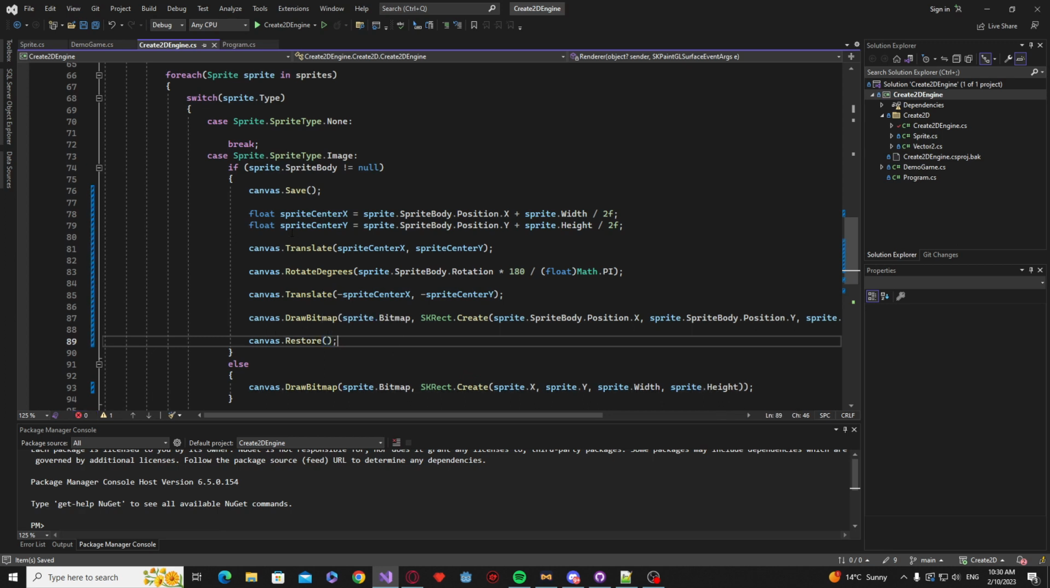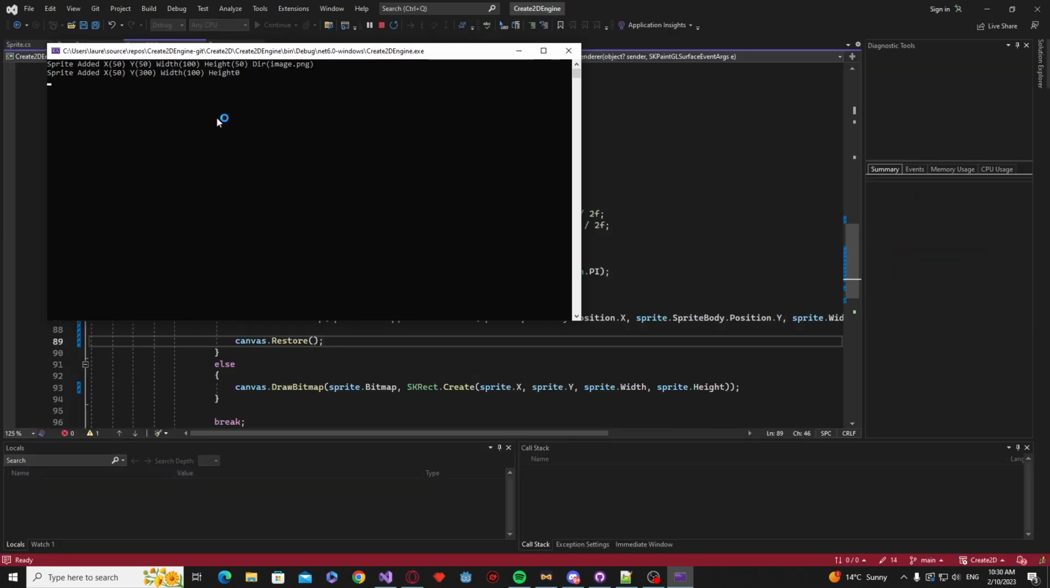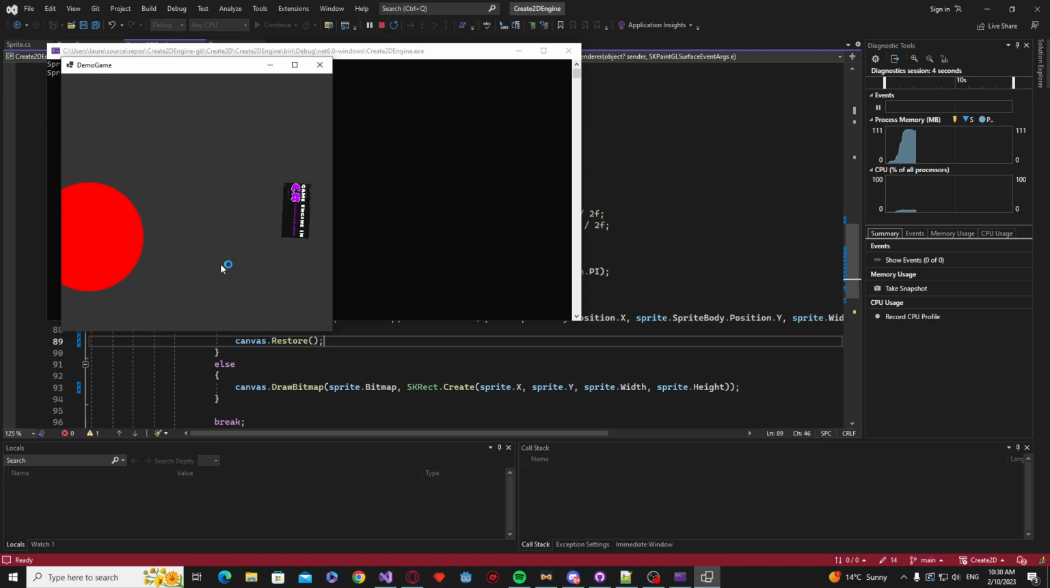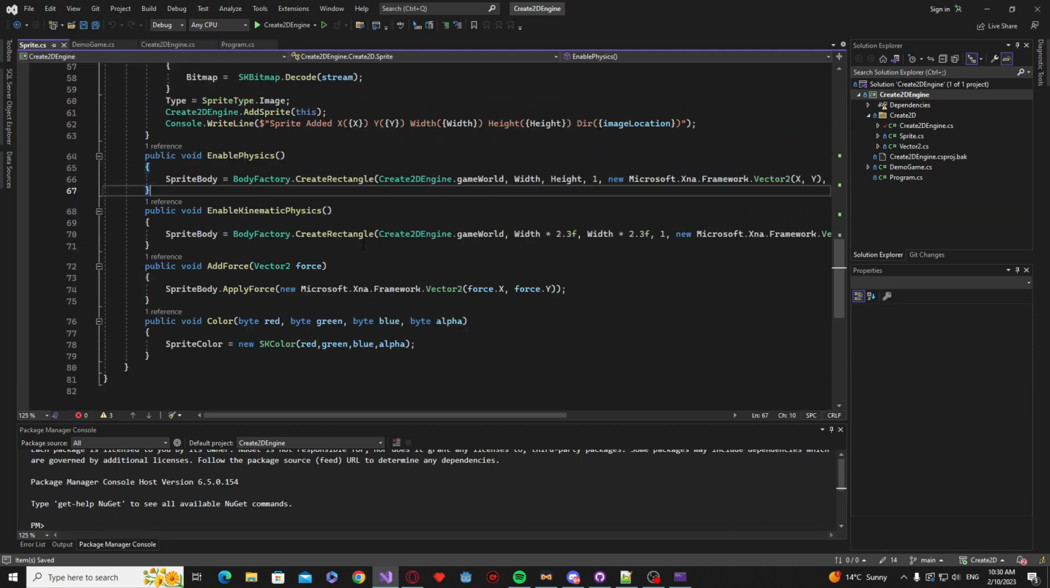Basically what this is doing is translating the canvas to where the image position is. We're rotating it, and then we're changing the canvas back to where its original position would be. So let's play that, and we should have some rotation now. Oh, there you go. So it hit the edge of the circle. Let's change this just for testing.